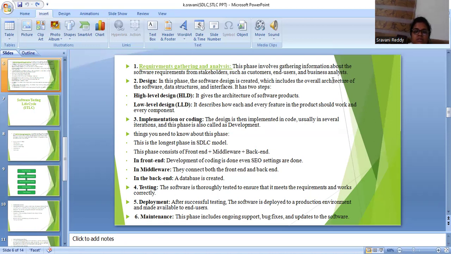For the above stages, the development team will work on that. In the testing phase, the testing team will work on it, and we'll get the tickets in this testing phase. And the final one, fifth, deployment. After successful testing, the software is deployed to a production environment and made available to end users. Sixth, maintenance: this phase includes ongoing support, bug fixes, and updates to the software.